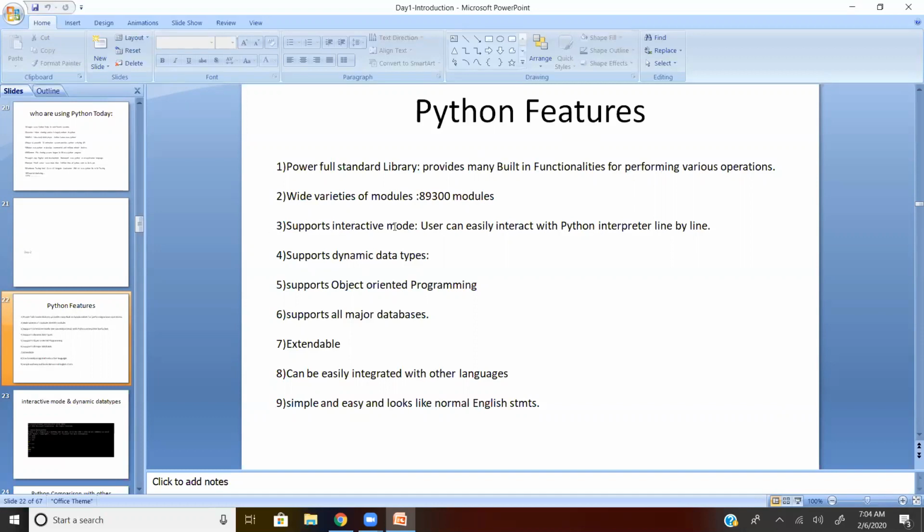So it supports interactive mode. Python can execute in two modes. One is interactive mode, one is batch mode. When you say interactive mode, for people who are new to Python or programming languages, we always suggest going for interactive mode. That means every line, once you press enter, the system is going to interact with you and show the result. So you will come to know whether you are going in the right direction or the wrong direction in programming. You can easily interact with the Python interpreter line by line.